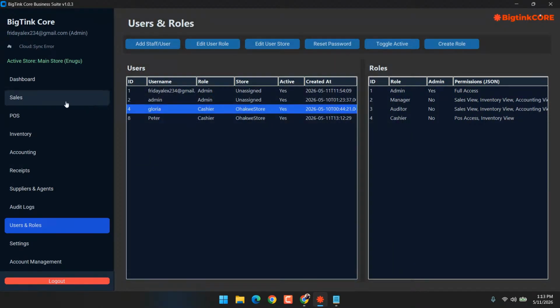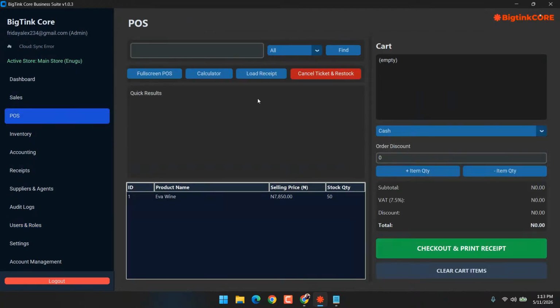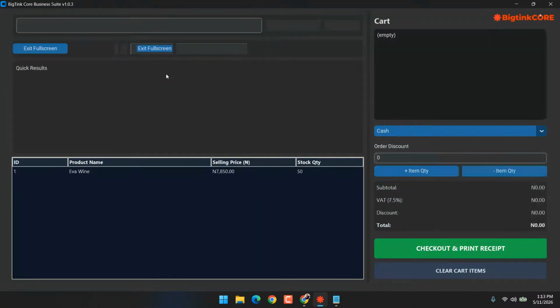So now let's go back to the store, the POS page. This is the POS page now. This is where the magic is, this is where the sales come in, right? And on this point, I can make this page go on full screen. Just tap on full screen POS. It's going to go on full screen.